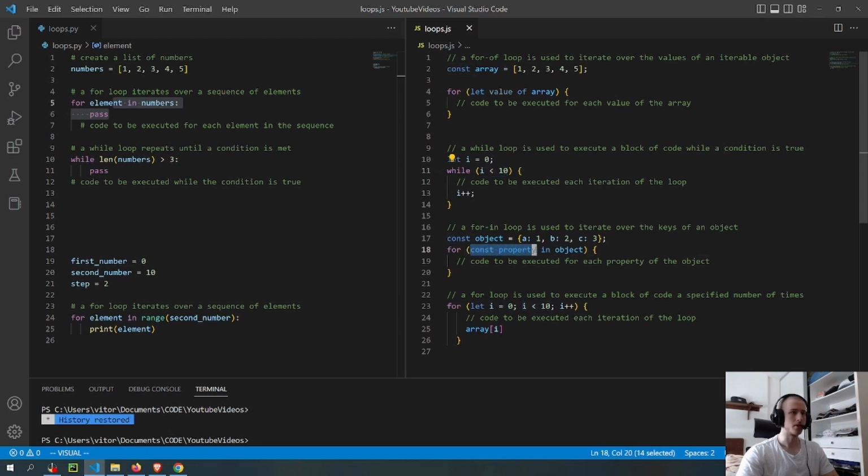The const property is going to change. The object is going to change. The in is fundamental. The of is fundamental here. And here the structure is going to be the same, but the variable is going to change depending on the application. The semicolon is going to be the same.